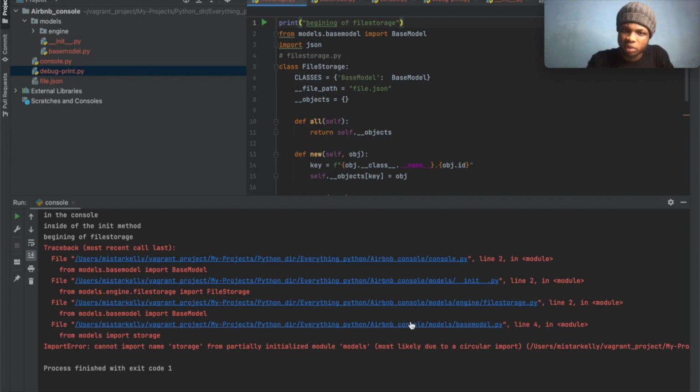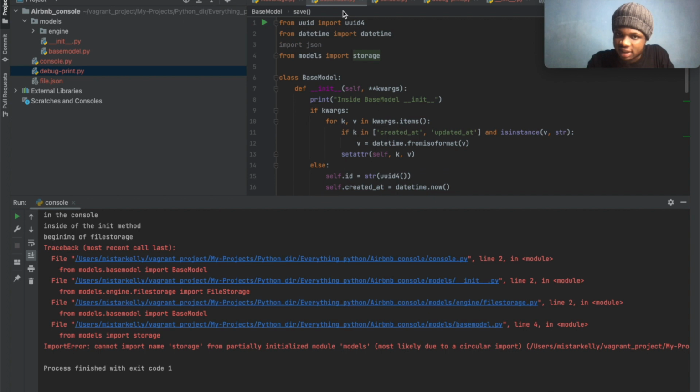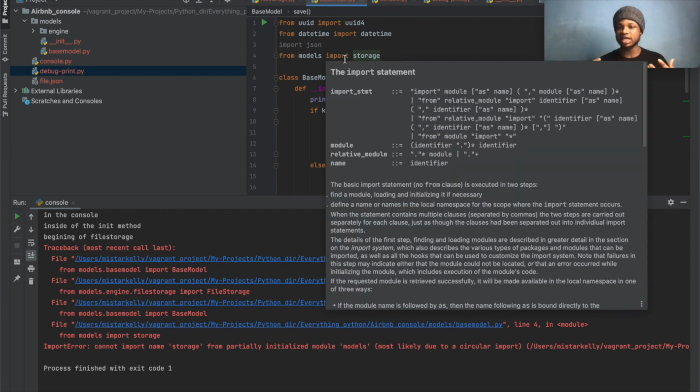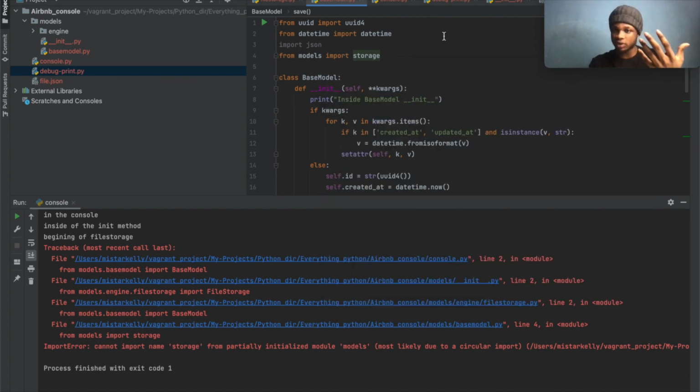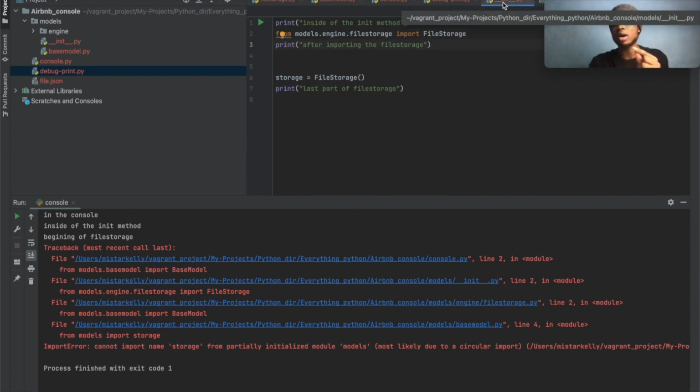And on arrival to the base model, the base model said: from models import storage. And at this instance, the Python interpreter has been to models. Remember that this models package is the init itself. Whenever you call a package that has an init, what gets triggered is the init file. So at this instance, the Python interpreter has been to the init file.